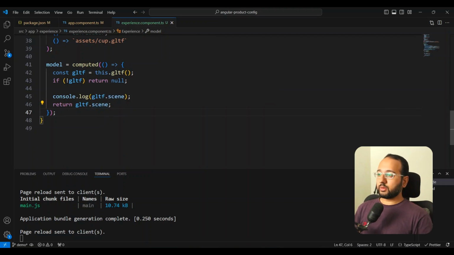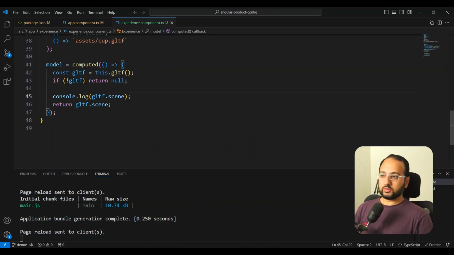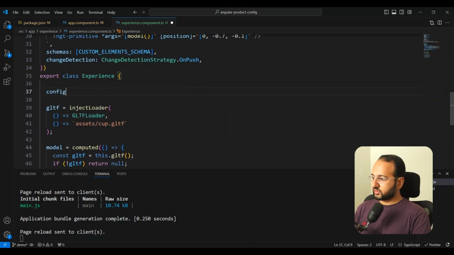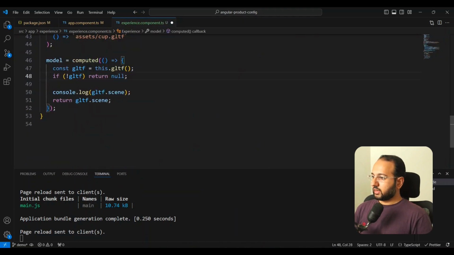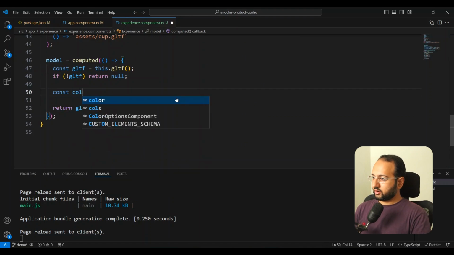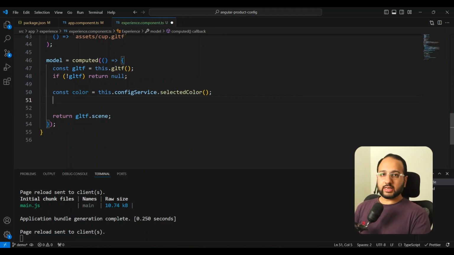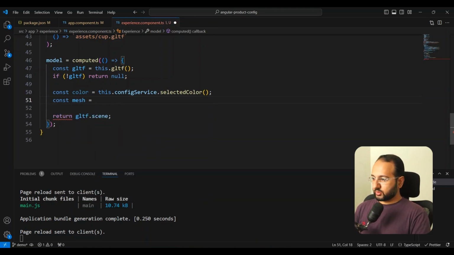And it's going to be dynamic because it is a computed and it's going to change whenever the GLTF changes or the color changes. So first we need to import the config service here. We're going to inject the config service. Let's get the color here from the config service. So we're going to do this.configService.selectedColor. And then let's get the object that we want. So we're going to get the mesh here, and this mesh is going to be gltf.scene.